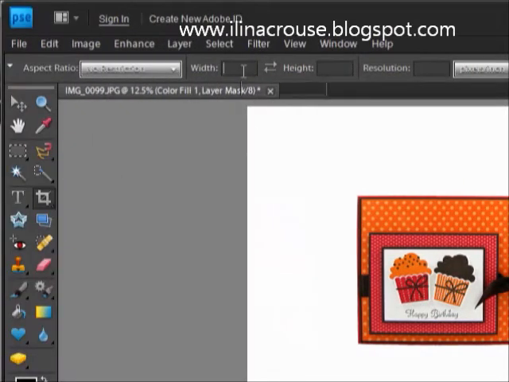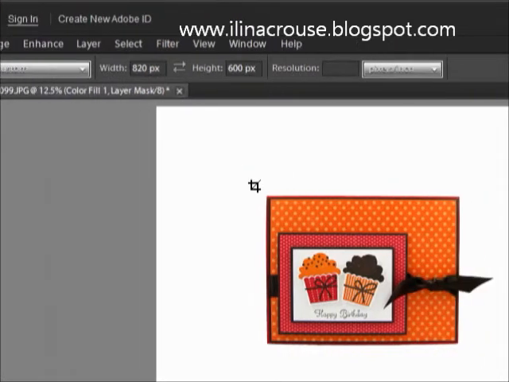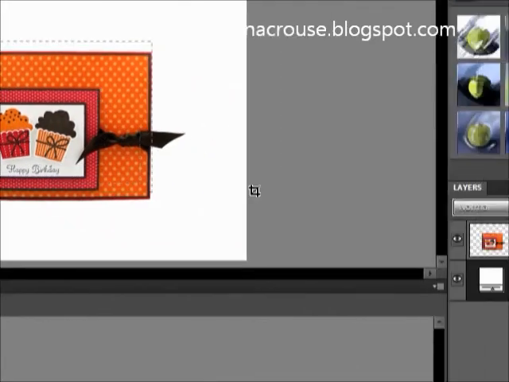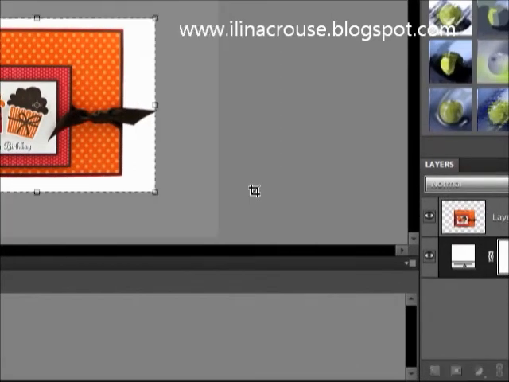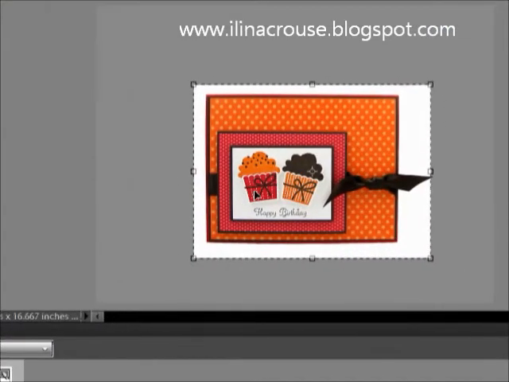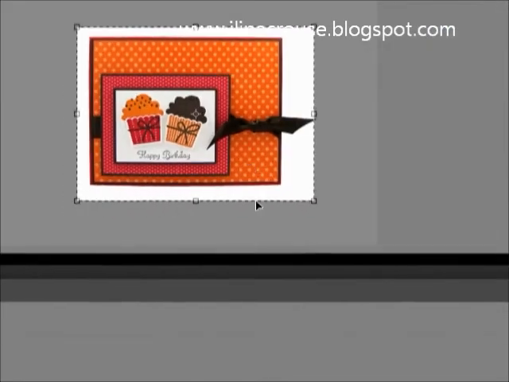Next I can just crop my card, and I'll do fixed width and length. So I'll do width 520 pixels, and my height will be 600 pixels. This is the usual size I pick, and I just crop my image. So there we go. So here it is, and then I'll click OK.